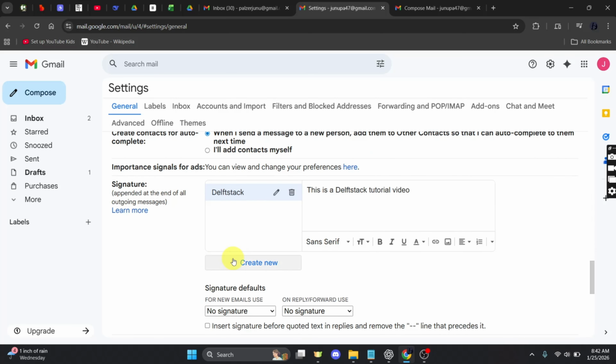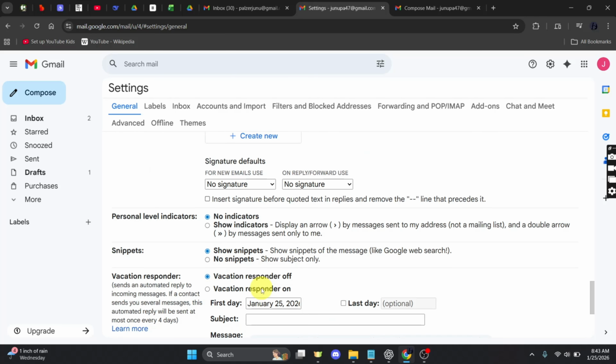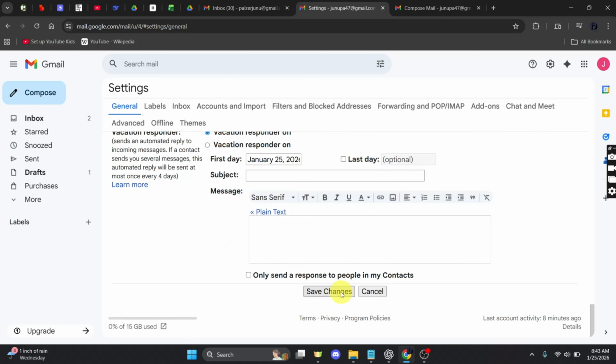Click on Create New or select an existing one to edit it, and enter your desired text signature in the editor box. And you can also choose when the signature should appear for new emails and replies. Scroll down and click on Save Changes.